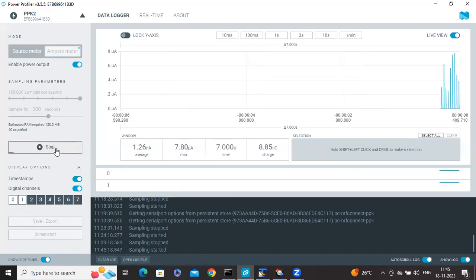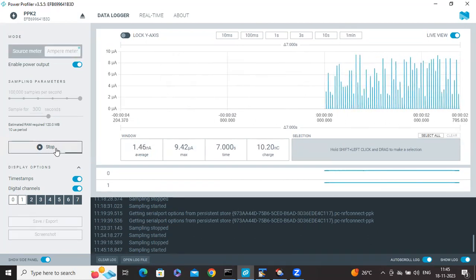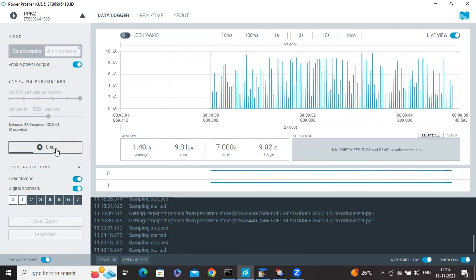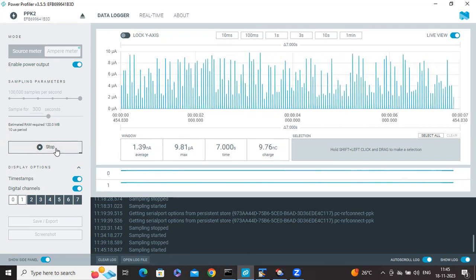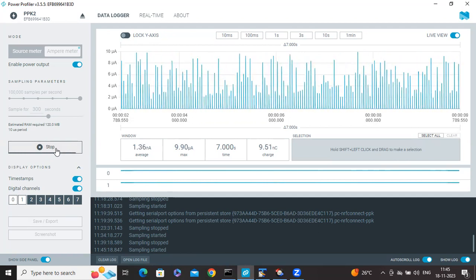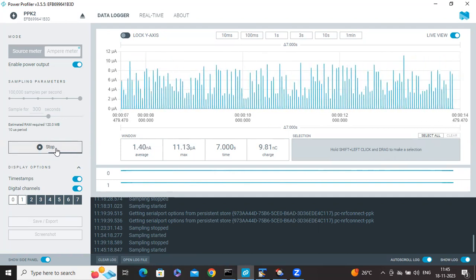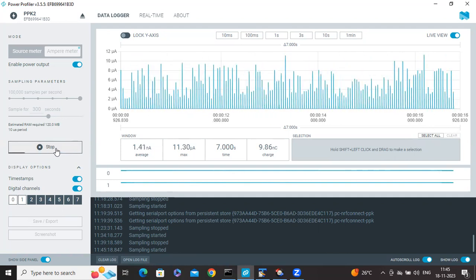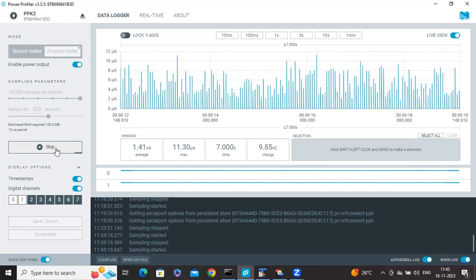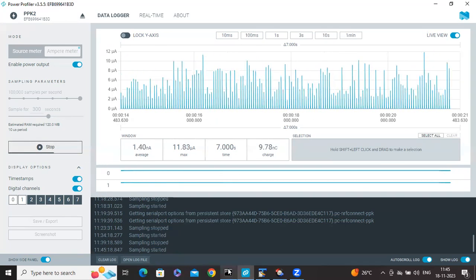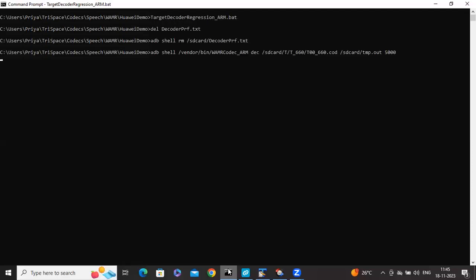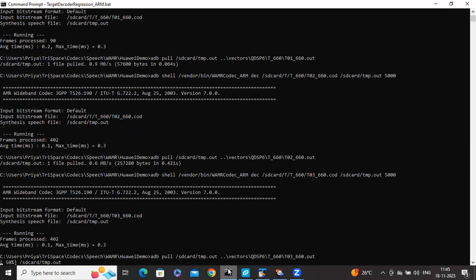So when we start this power profiler kit, it measures the current consumption of the board. Presently nothing is running on the development kit, the board. So it's an idle situation. You can see the current consumption is of the order of a few microamps. About 10 microamps is the maximum we are seeing. Now let us run the entire decoder test suite. So one by one, all the test vectors are running now, the entire suite of WMR vocoder solution.